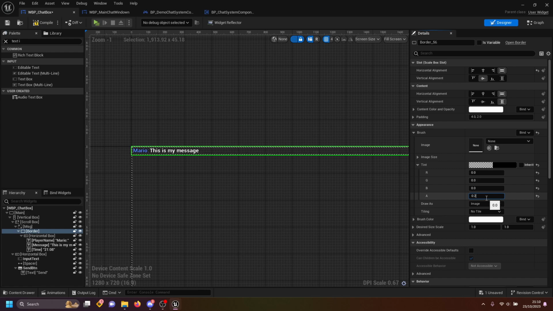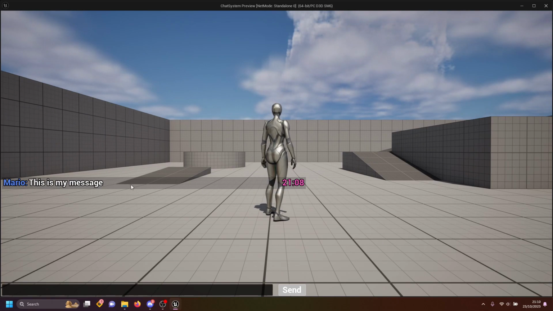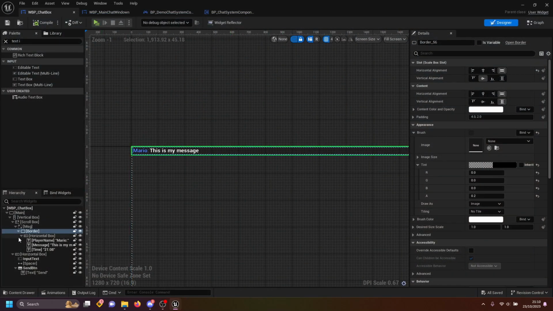0.2, 0 here, cool. There you go. So as you guys can see, there's just a little bit of spacing here. Right, cool. This is looking really good. So far so good.